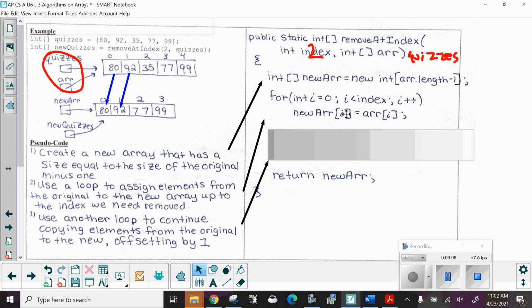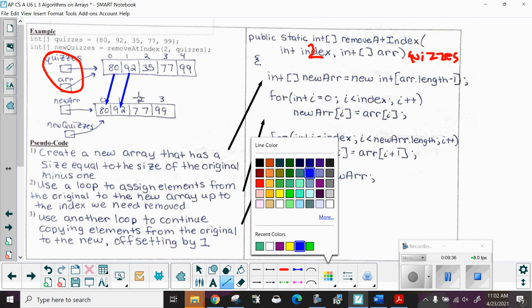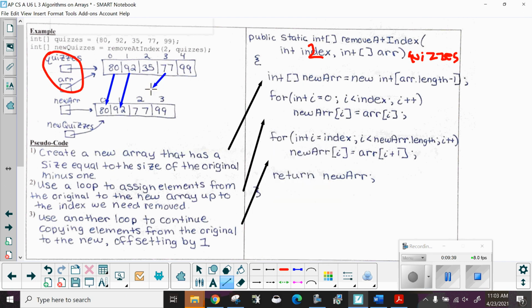So now I'm going to start at I plus 1 for array, and I'm going to put it into I, but the new array is going to start at index 2, but it's going to take from 3. 3 is going to take from 4. So here's my new loop. I is set to index. I is less than new array dot length. I plus plus. I'm going to put into new array sub I, that's a 2, whatever was in 3, and then 3 gets whatever was in 4. Then it's done. And now I'm going to return new array.